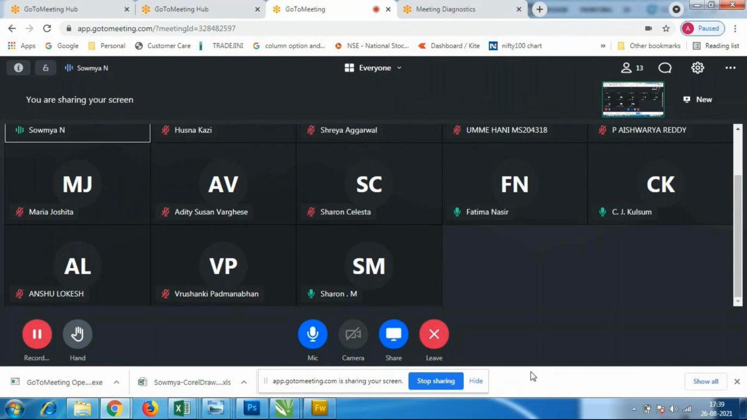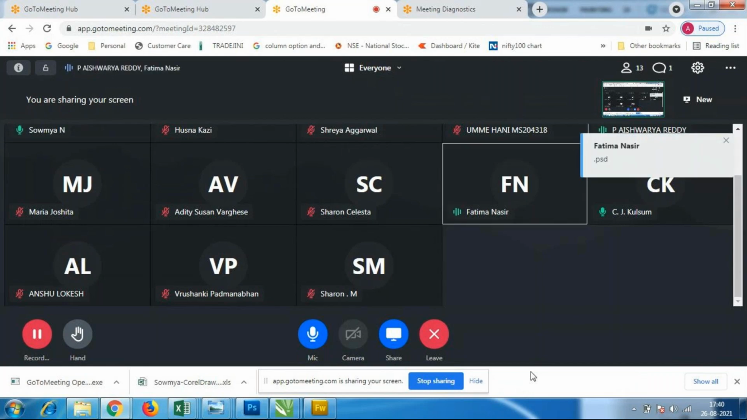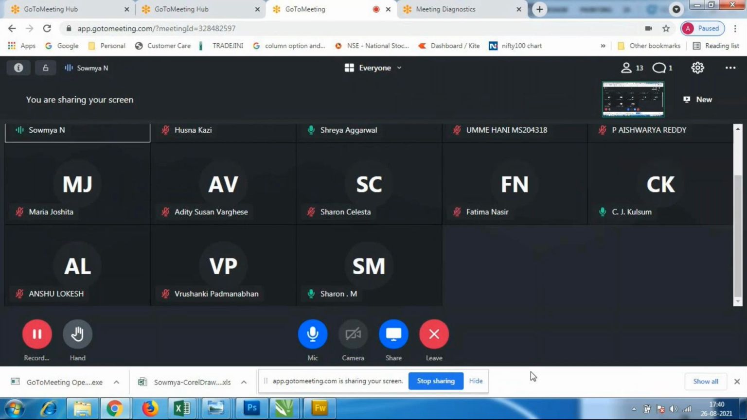What is the file format to save Photoshop? Kulsum, anybody can answer. What is the file format to save a Photoshop file? The PSD format. Okay. What is the output format to save Photoshop? JPG or PNG. JPG and PNG format.